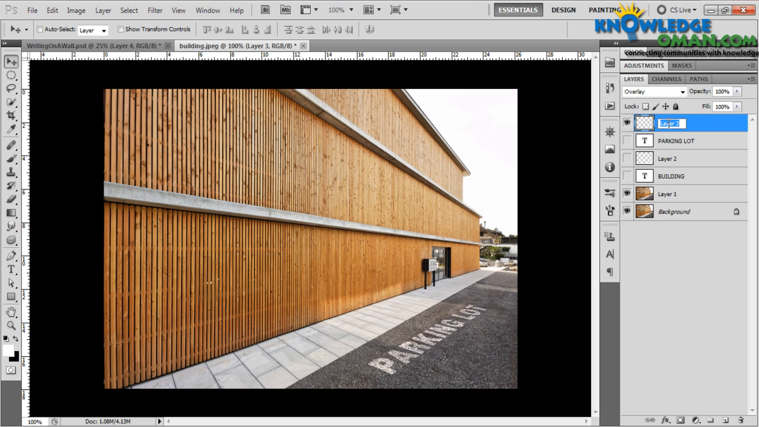Parking lot. Okay, this is how we write on a floor. So I hope you learned something from this. You could even add different effects like lighting and make it look realistic. So I hope you learned something from this, and thanks for watching.